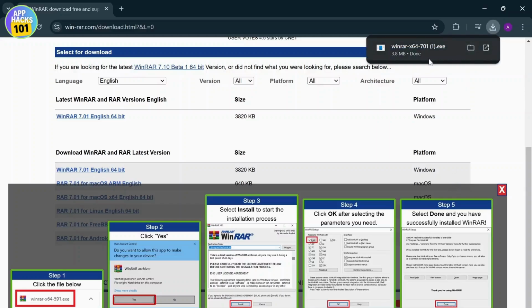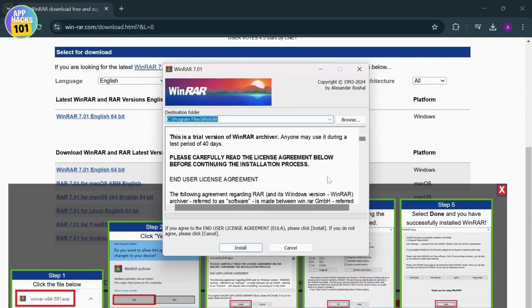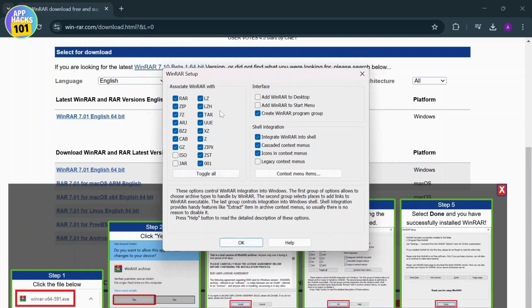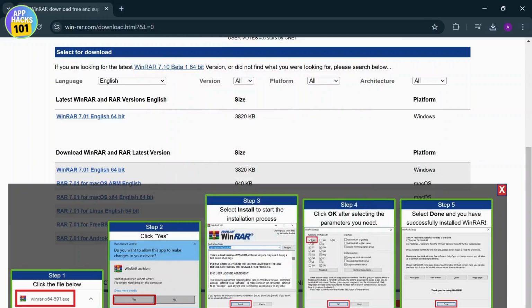Now as you can see right here, WinRAR has just been downloaded. Now open this up, just tap on the exe file, select yes. After you do that, you can simply choose the file location there. After you do so, tap on install and let it do its job. And right here you will see associate WinRAR with. Now make sure that you select all the files that you want to, and then after doing so, simply tap on OK, tap on done, and you're basically good to go.